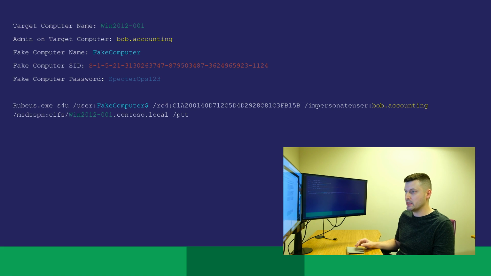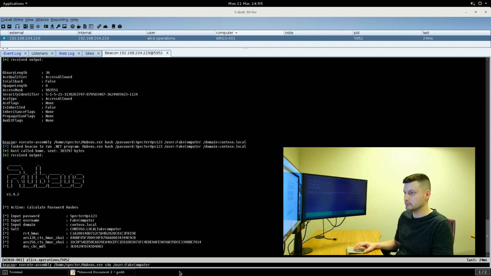Our next step is to create a ticket for ourselves for the local admin on the target computer. And again, we will use Rubeus for this step, plugging in the fake computer account, making sure not to forget the dollar sign at the end. We're also plugging in the NT hash for the fake computer account, the name of the user who is an admin on our target computer, and finally, the name of the target computer. Here, you will need to specify the fully qualified name of the computer. Back in my Beacon console, I'll type out the command and wait for the output.